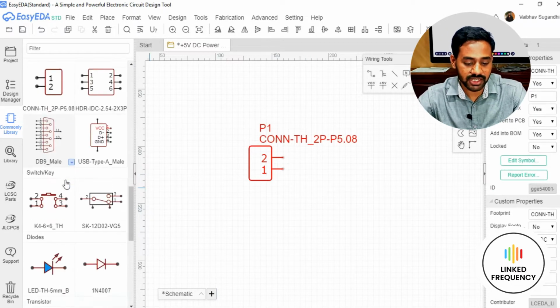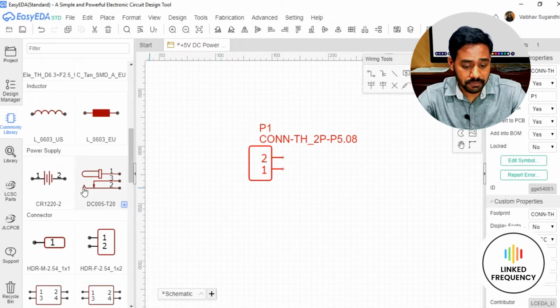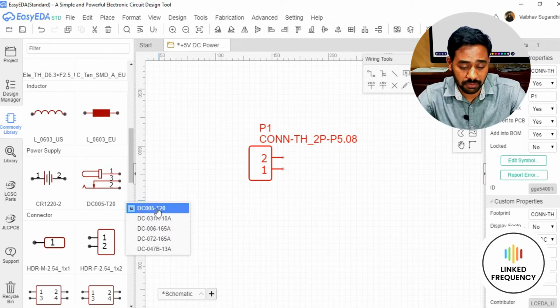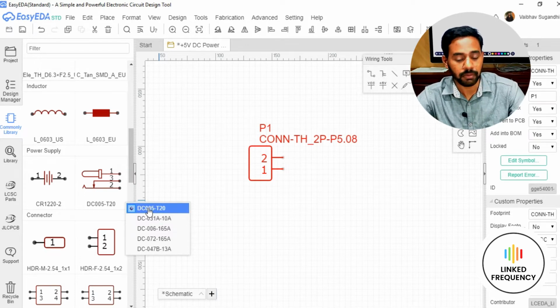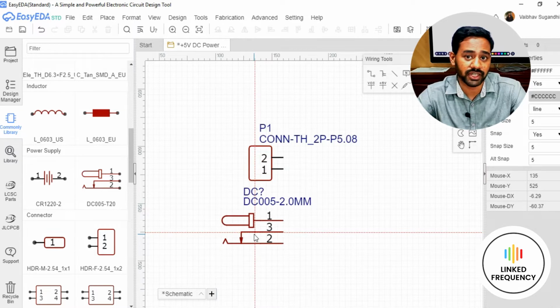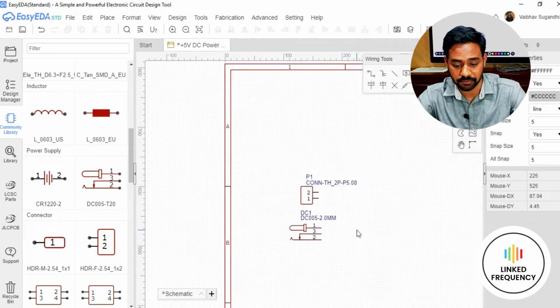And then we need a DC jack. So I'll scroll a little bit down. If you scroll a little bit upside, you can see that there is a DC jack available to us. Again, in this we have different footprints available. I go with the first footprint by default, because right now I'm not diving deep into footprint activity. So I'll go with the default footprint and I'll place it next to this particular connector.